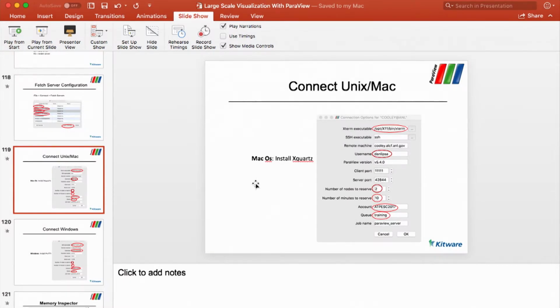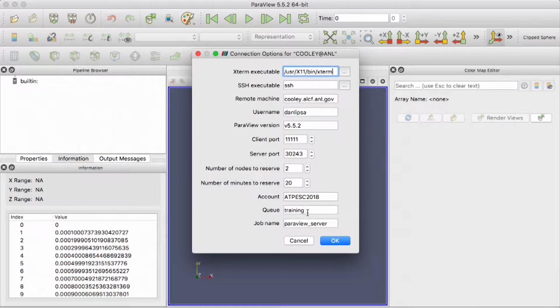So let's try to do that, at least to see what happens. So I should use default? Yes. Okay. And the account is ATPESC 2018. So let's try to do that, and hopefully it's going to connect.